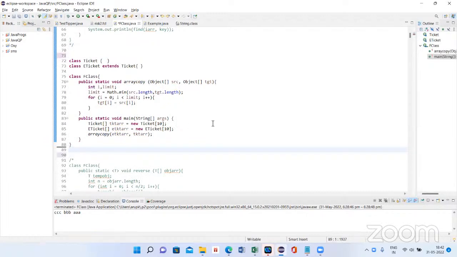Now see, I have two classes, a ticket class and an e-ticket class. What I want to do is copy a certain source to a destination. All the elements from the source array will be copied into the target array or the destination array. Now, can I do the copy between any kinds of object? Does my dynamic method dispatcher really allow this? Suppose the source is an integer, the destination is a character, can I pass anything as an object? No, right?